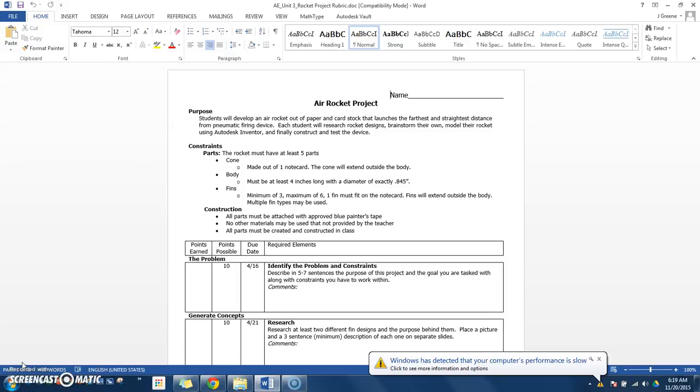Each student, you're going to research different rocket designs. You're going to brainstorm your own. You're going to model your rocket in Autodesk Inventor. And then you're going to construct the actual rocket and then test it.